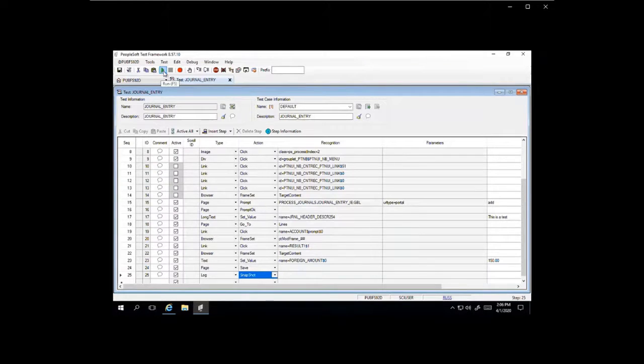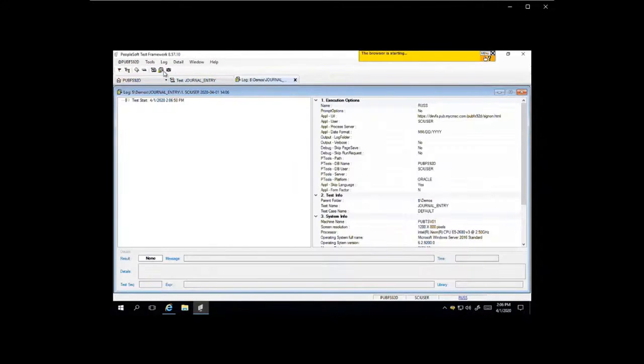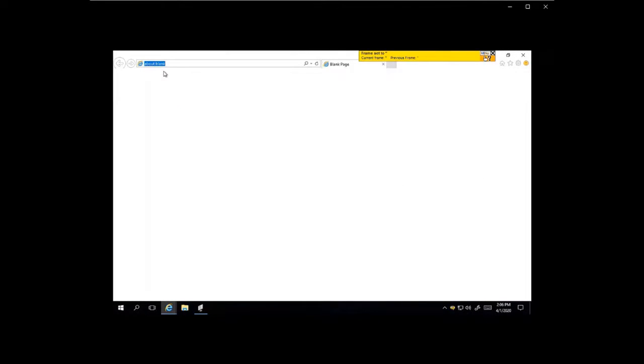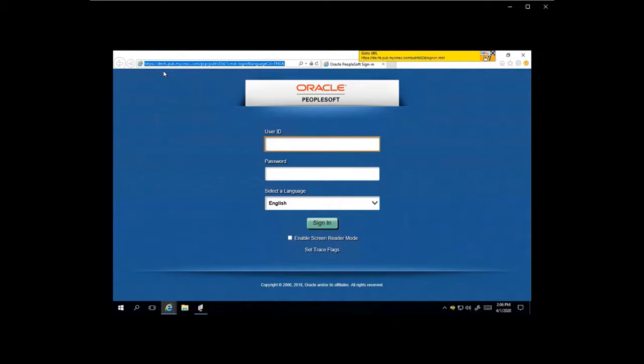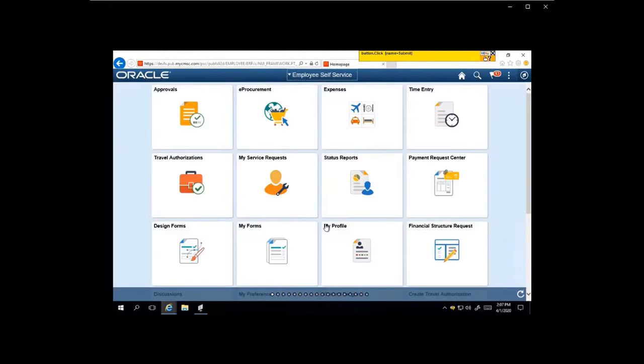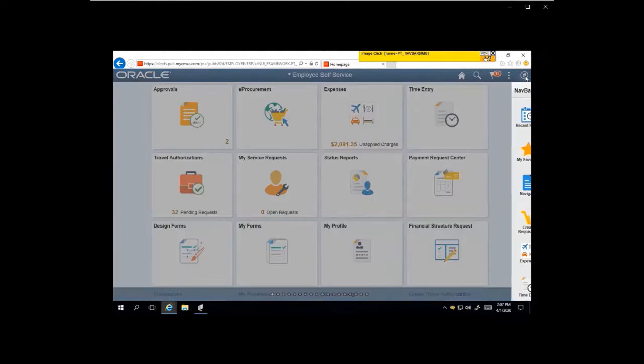So shut down the recorder, hit the play button, the run button. And from here on out, the test framework macro is running everything. I'm not touching the keyboard or mouse. So it launched the browser. It's typing in the user ID and password. It's now going to navigate us to the journal page, journal entry page.